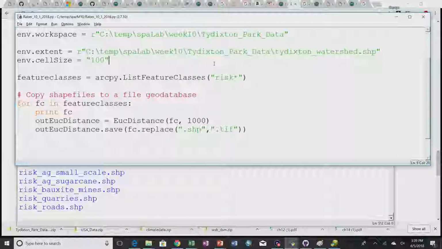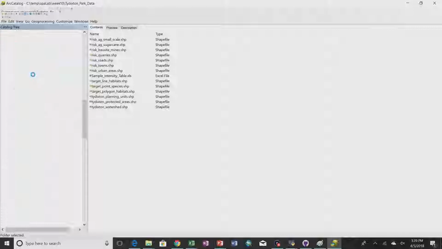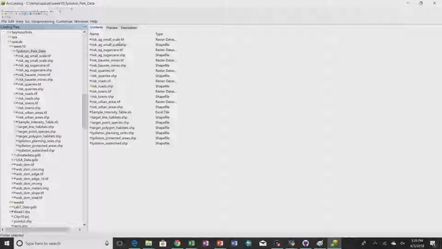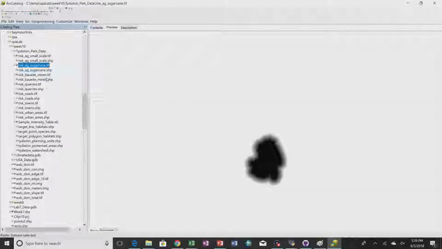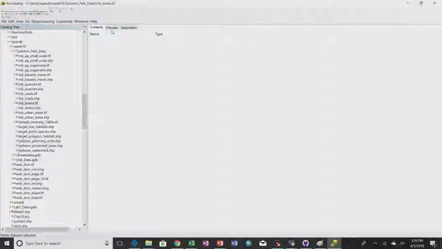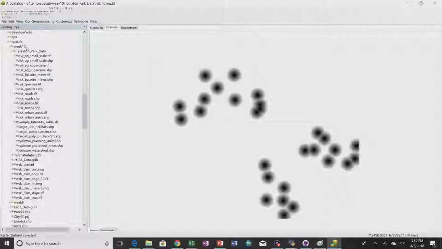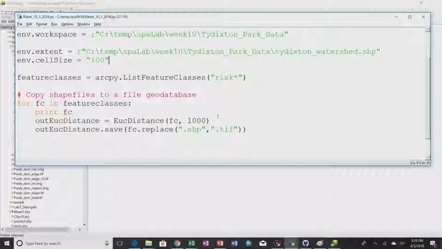Got some errors? Let's see what mine look like. Refresh. Those look good. They look right. Now, of course, they're going to cut off at the edge of the watershed. That's okay because that's outside the study area. If we wanted to make a bigger area, we could, but we're just going to leave it like that. Okay.